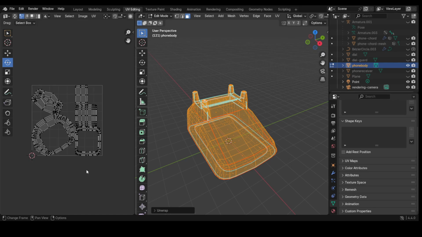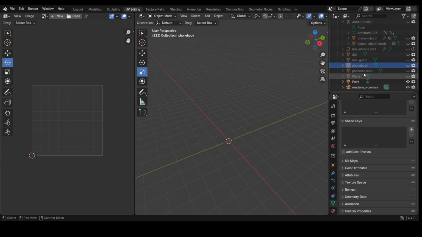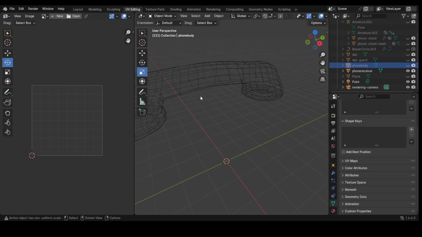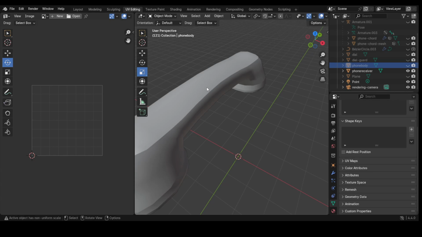All right, with this done, we're going to go ahead and move to the next object. So I'm going to go back to object mode. Let's turn this one off and turn on the phone receiver. And from here, once again, we're going to select surfaces. Z, solid, because it'll be easier for me to see this.